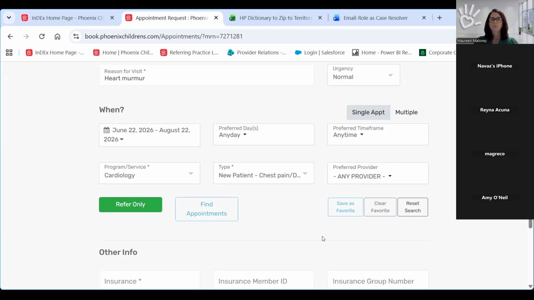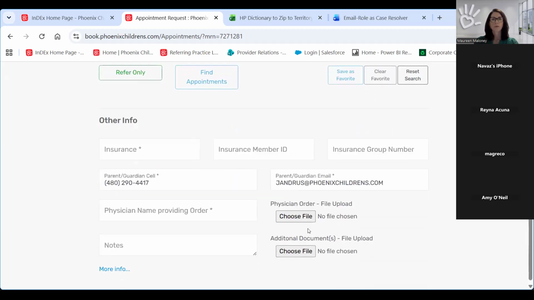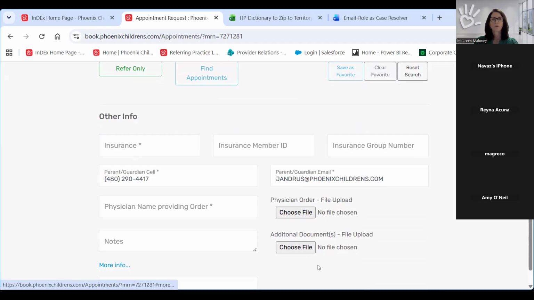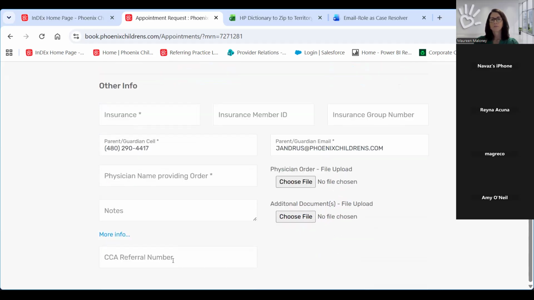So I'm going to go to the refer only, and let's see here. More info. Here it is. Here's the CCA referral number. So it's under the more info. And for some reason, all I see is one spot for insurance. So I'm not sure about a second insurance. That's a good one. I think if you fill it out, they may then open up for the second. Okay, let's try it. Just making up some number here.